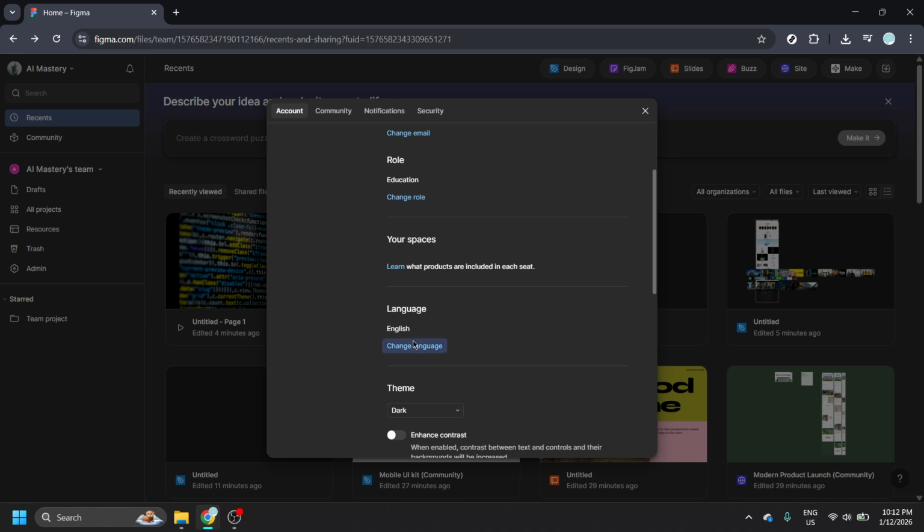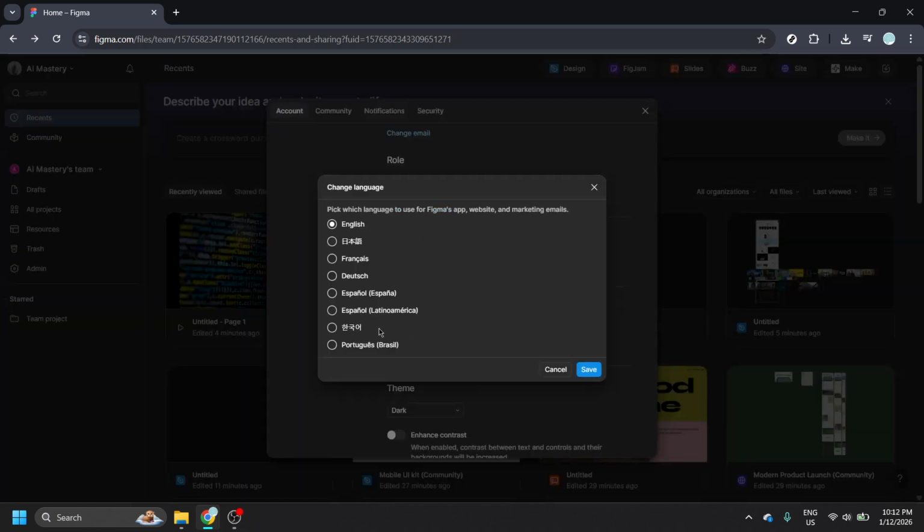This brings up the language selector. You'll see a list of available languages that Figma supports. Select the one you want to use.